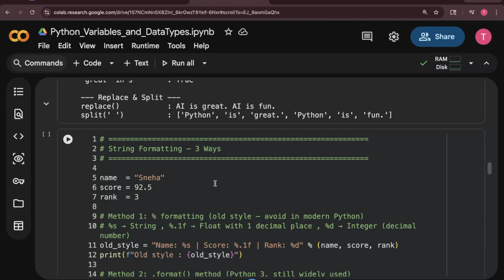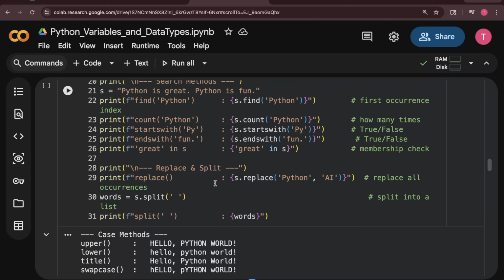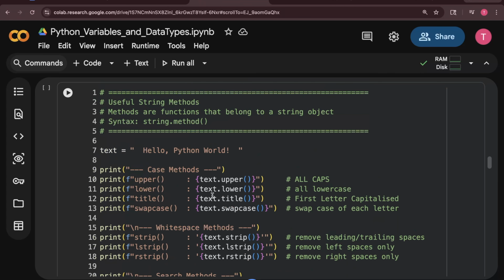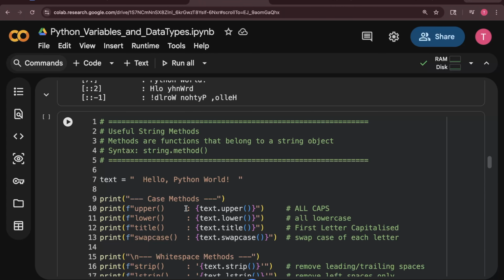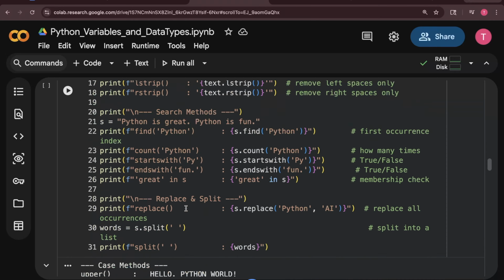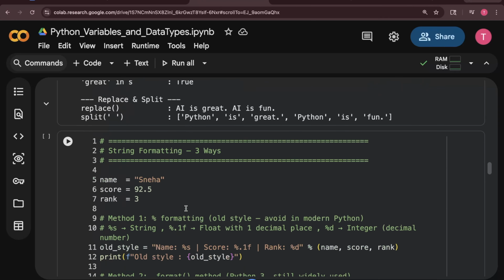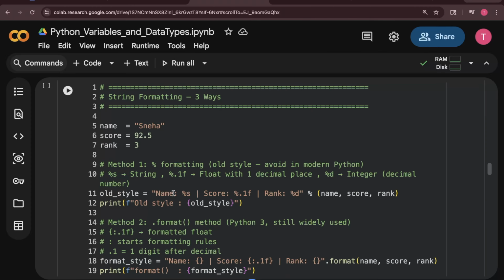So in the last video we discussed up to this point, which was some useful string methods. That's all we discussed till the last session. So today, I will try to continue from that part onwards.